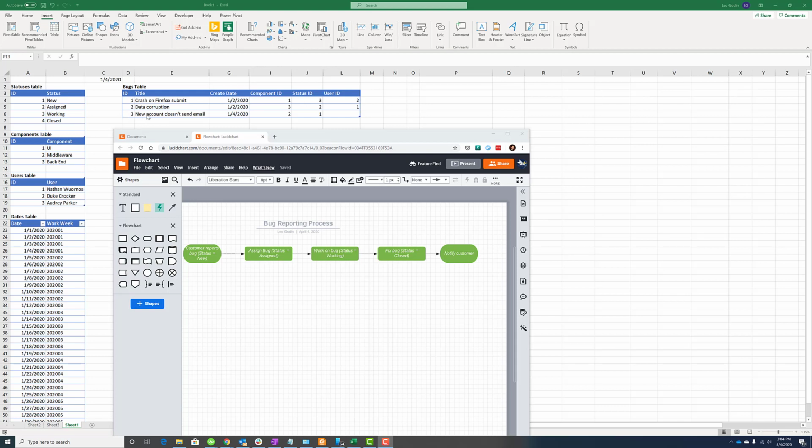You'll notice this one here, bug ID number 3, new account doesn't send email, doesn't have a user ID, and that's because the status ID is 1, which up here is new. It's not assigned yet, and that's okay.